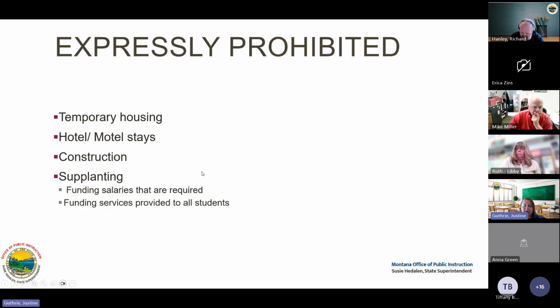Any questions on allowability before we move forward? Maybe.